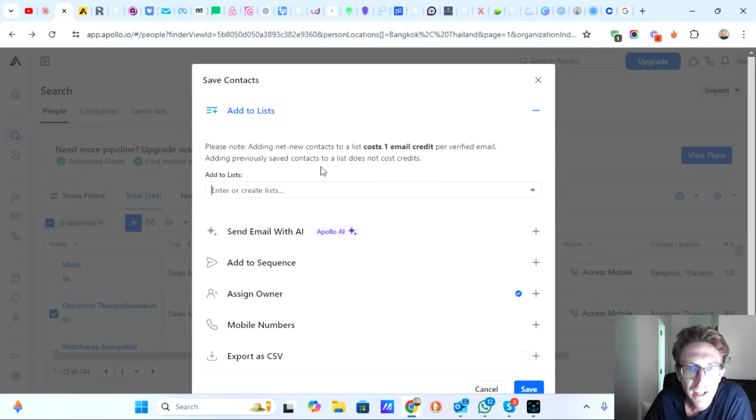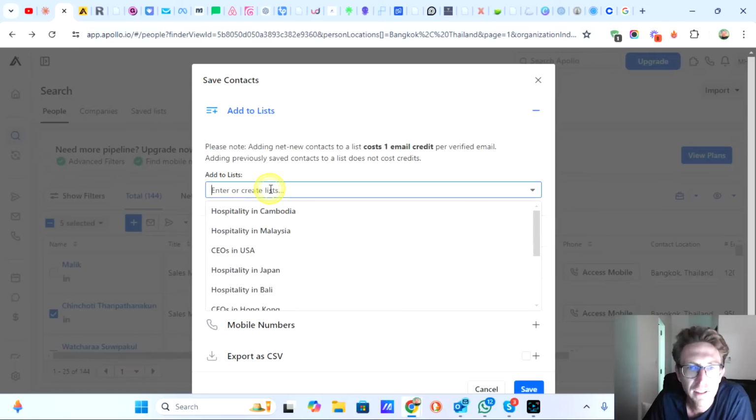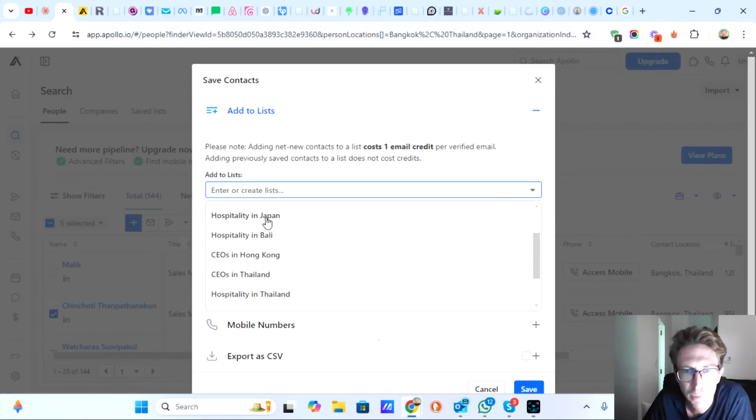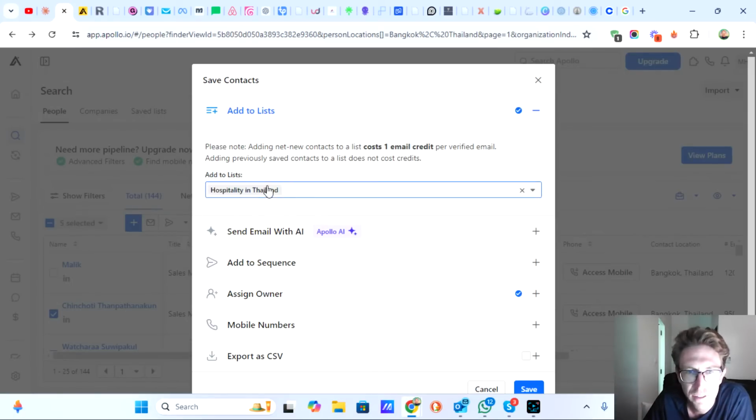If I want to add them to the list and the sequence, I just click on this blue button right here to save people, and I can easily add them to one of my lists. So as you can see, I have multiple different lists here because I'm reaching out to hospitality contacts in many different countries. But in this case, I just want to add them to the Thailand list, right? These are hospitality contacts in Thailand.